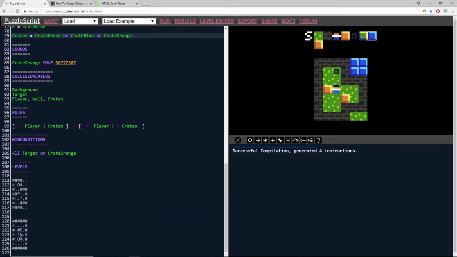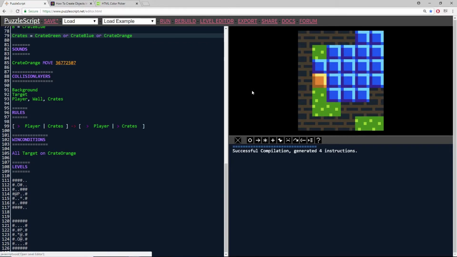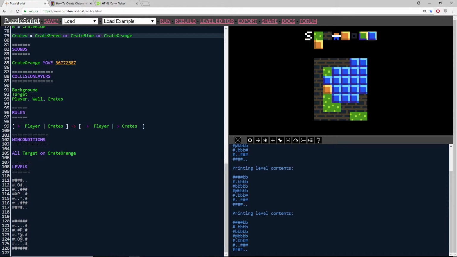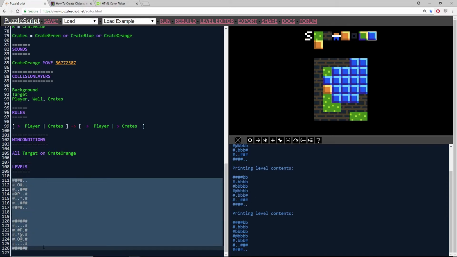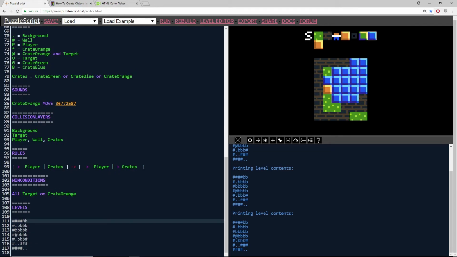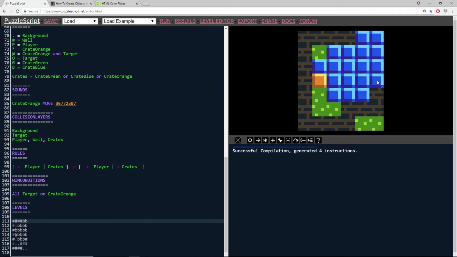Just remember as well, when you create your levels and you save it out, all these symbols refer to your level. So when you copy that into your levels, B is referring to our blue crates. So if you go and run that, there's our level. All these B's are all these blue crates.